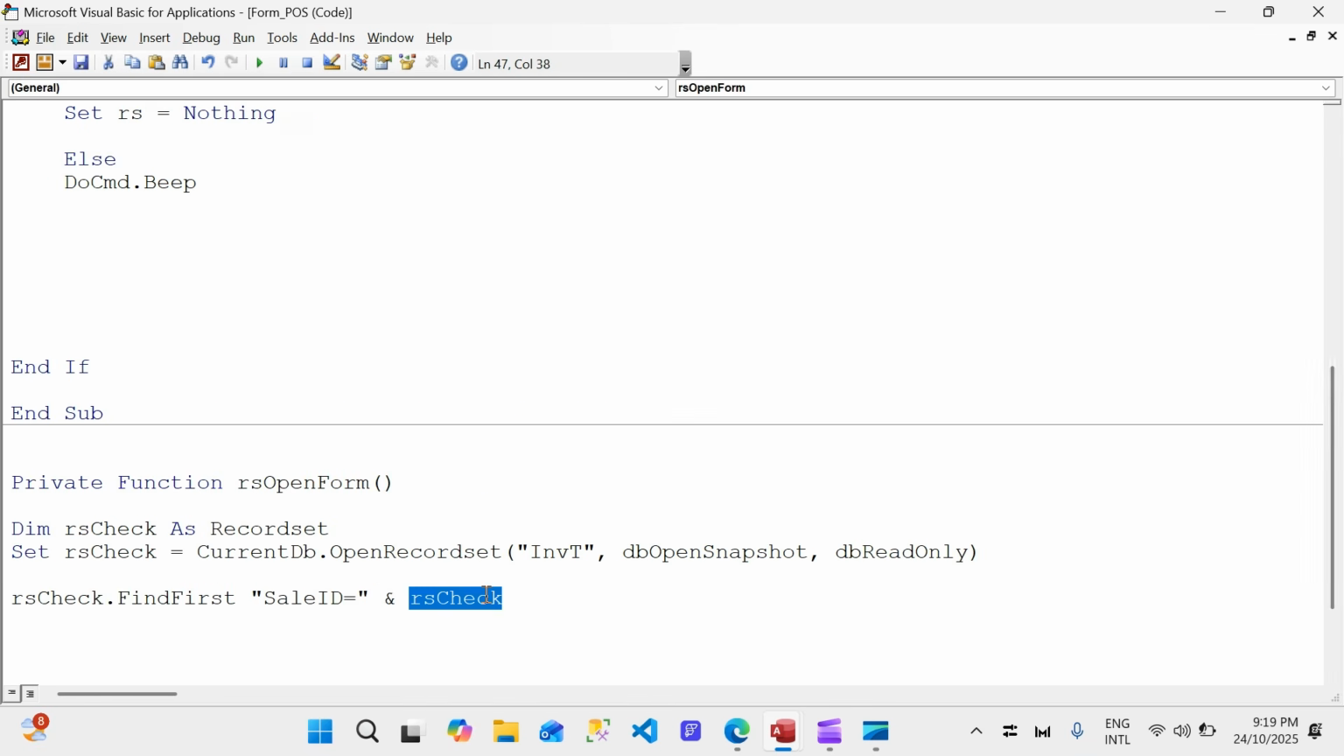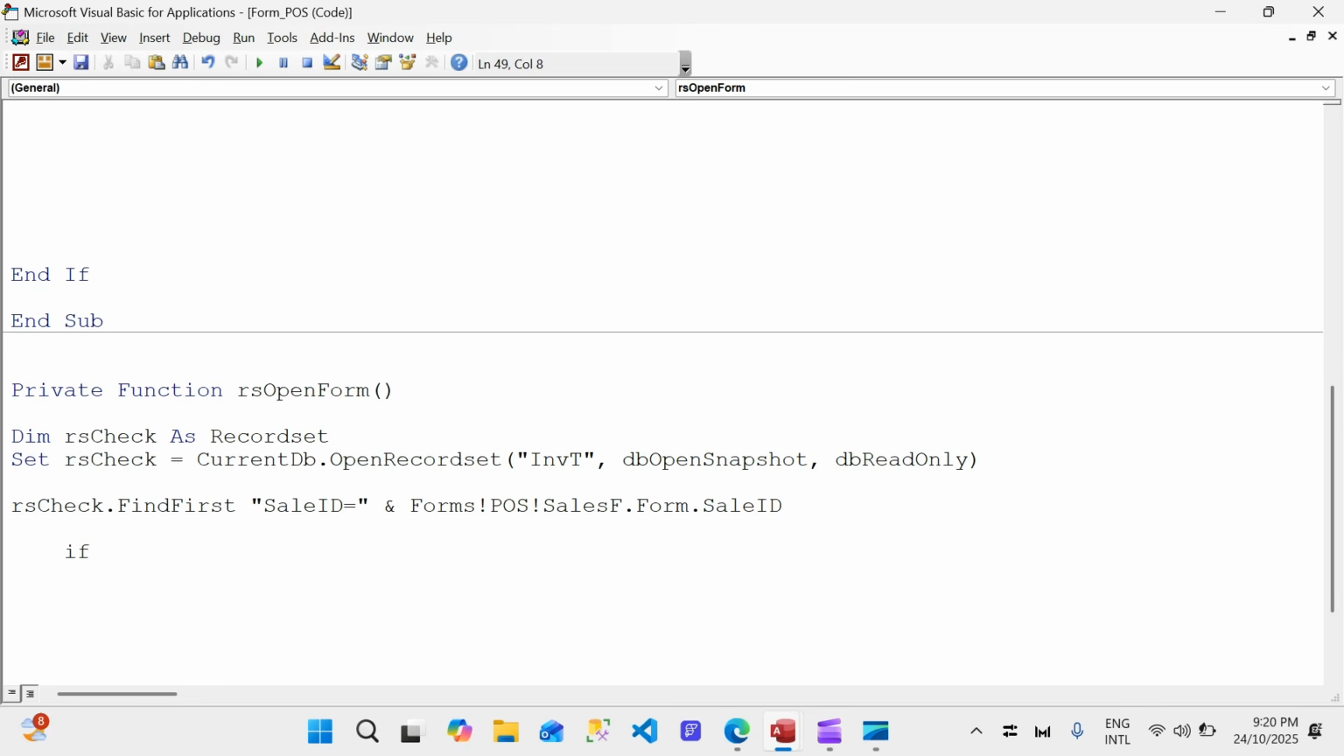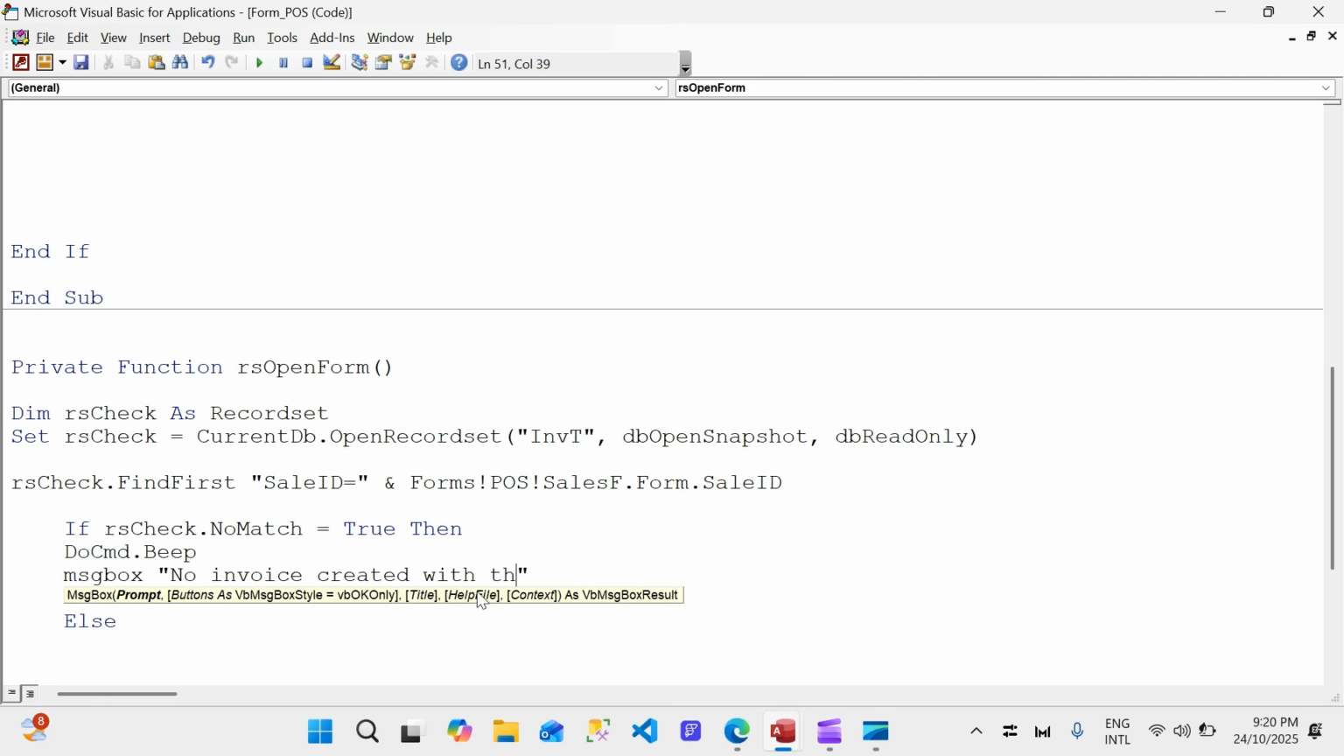So let's give reference here. All right, so if rs check dot no match equal true, then what should we do? Well, else, and if it is no match, meaning no record found, then do cmd.beep, message box, "No invoice created with the selected sale order ID," something like that.